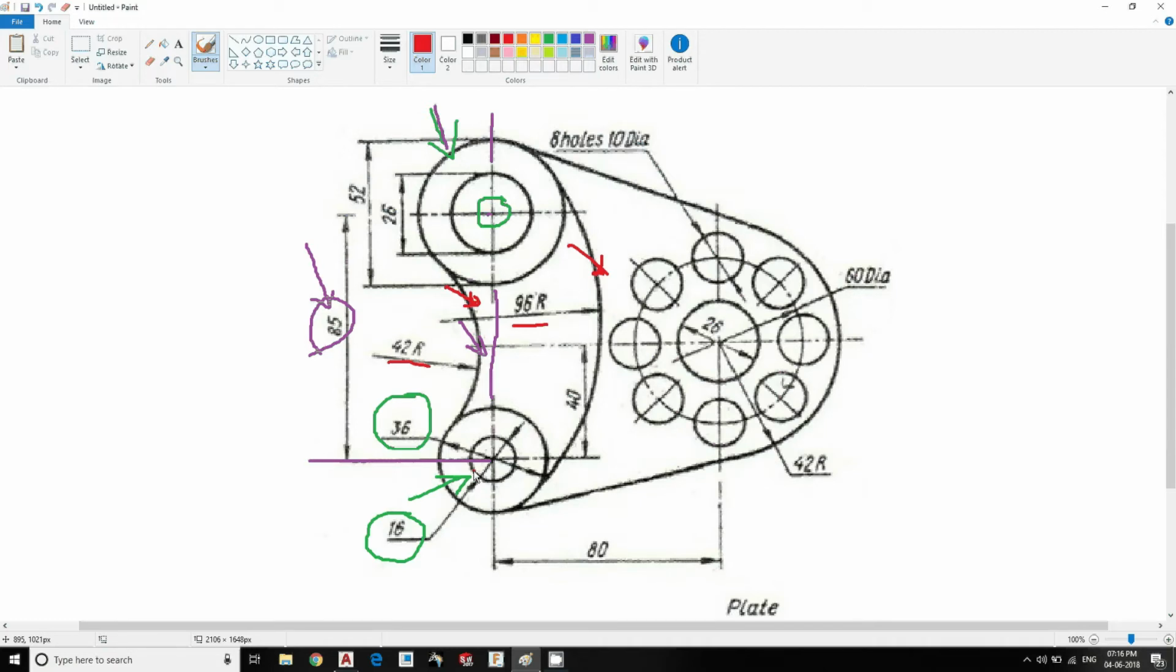The next thing is the uncritical profile, which you can draw easily. The next thing I am going to do here is this profile. For this profile, they have mentioned the dimensions of 80 and 40 for the center point of this particular profile.